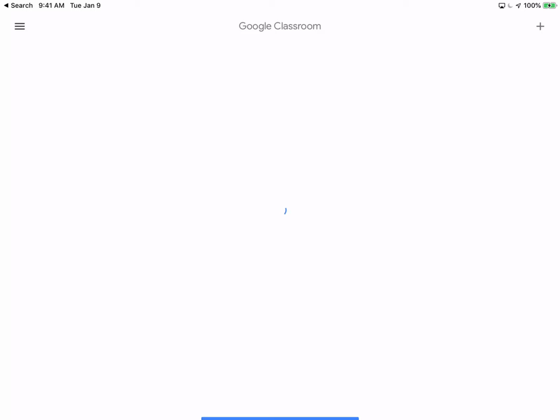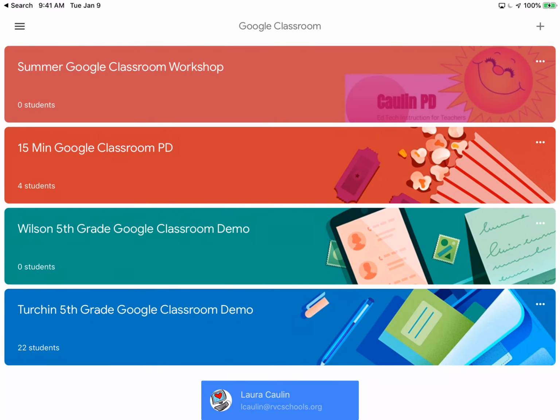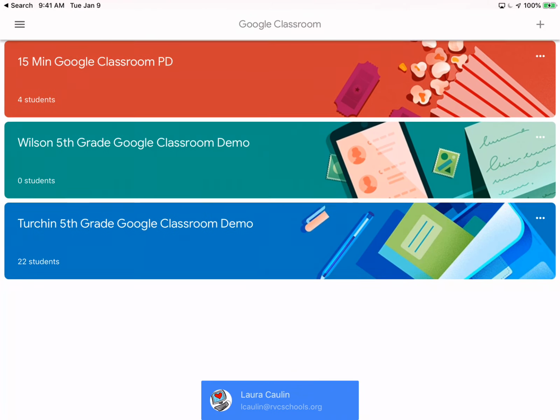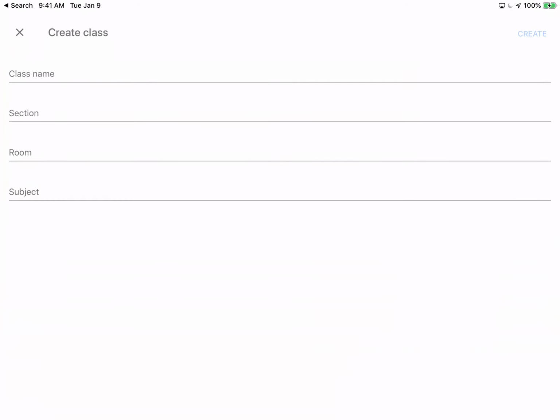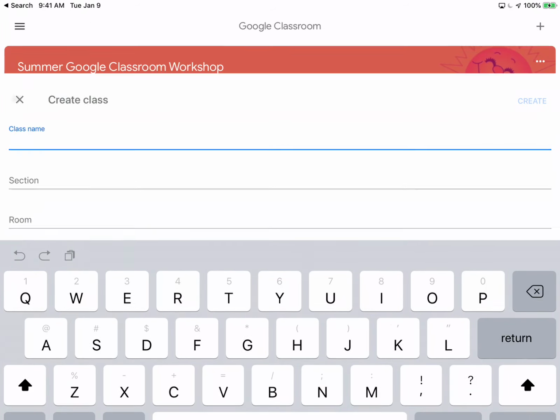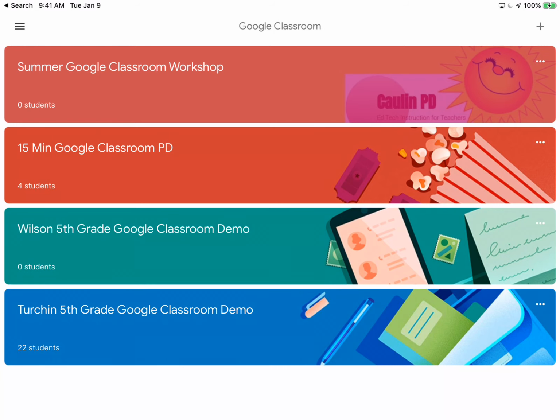And I'm in. So from here you get to see Google Classroom, and it's the same Google Classroom as if I accessed it from a computer. I get to see all my classes here. If I wanted to add a class, in the upper right corner I can either join a class or create a class. If I do create class, it's going to look pretty much the same. I'm going to come out of here for now. I could go into one.